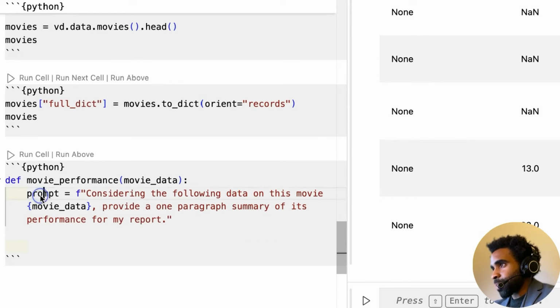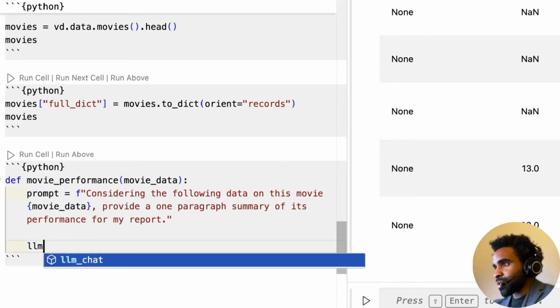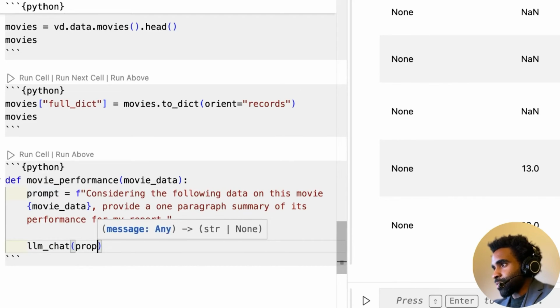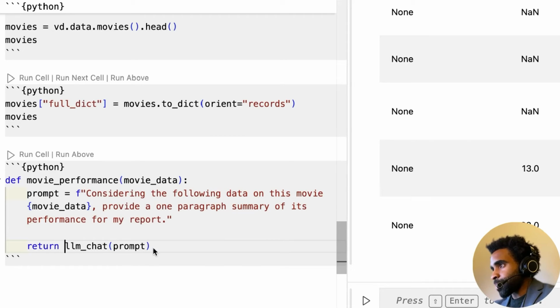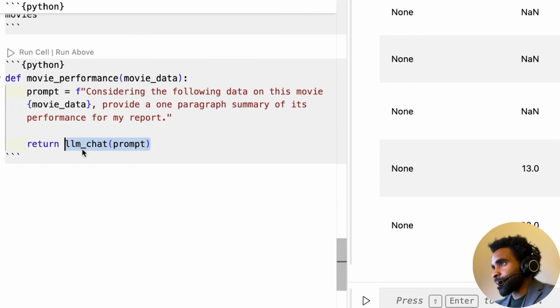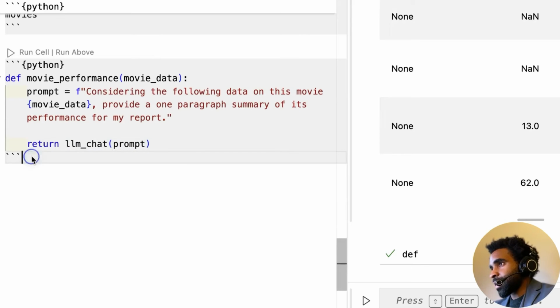and then we're going to send that prompt over to the LLM. So LLM chat. We're going to send that over to GPT-4o and return the response. So return the response to this LLM chat prompt. All right, so let's run this code to define that function.